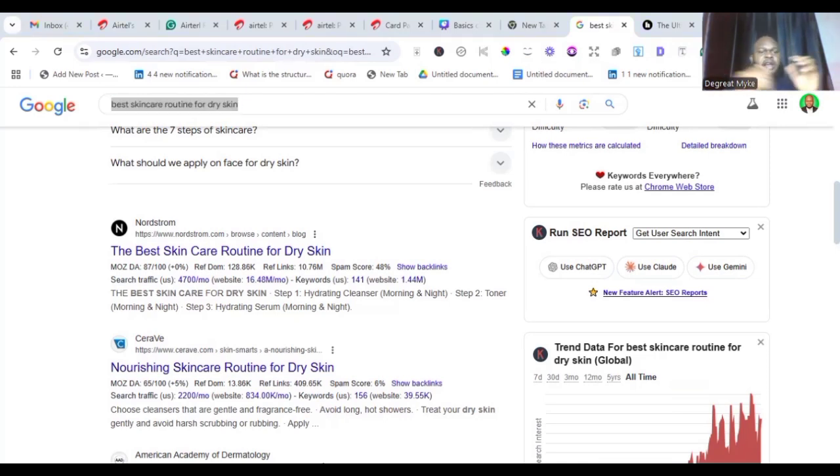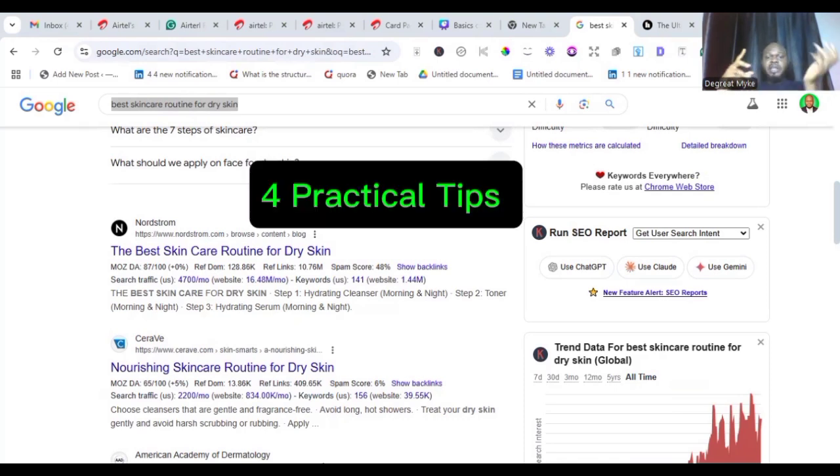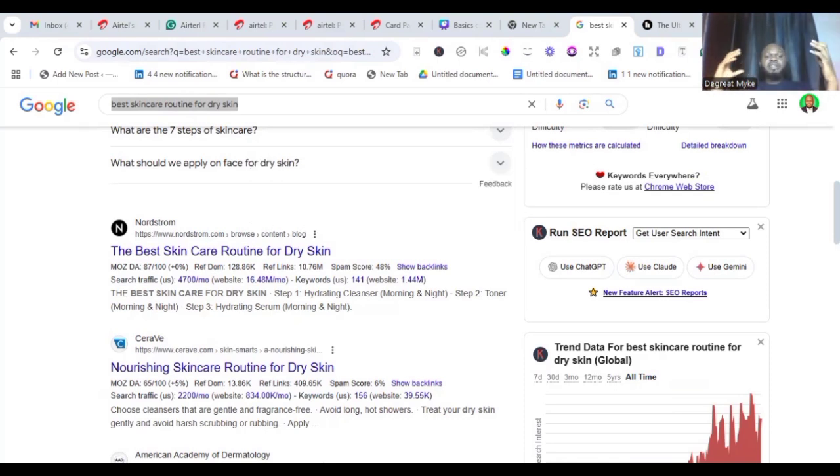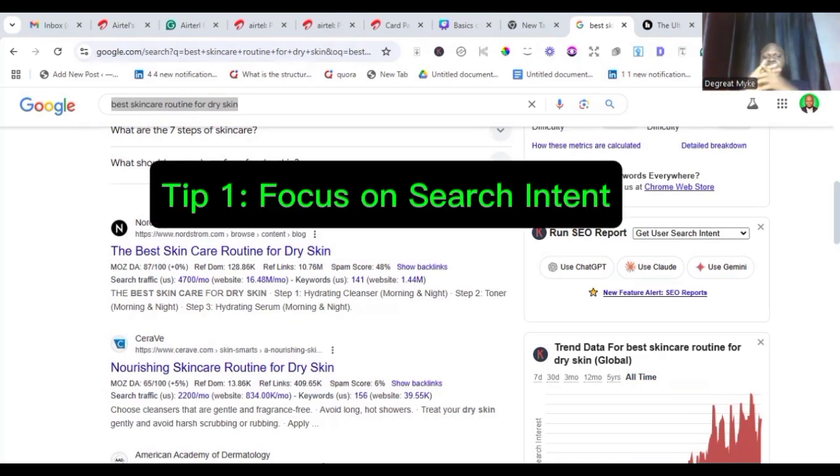Okay, now I've highlighted just 4 practical tips that you can take when you are trying to create SEO content for your brand in 2025, content that will rank high in search engines like Google and the like. Now, the first one is focus on search intent.